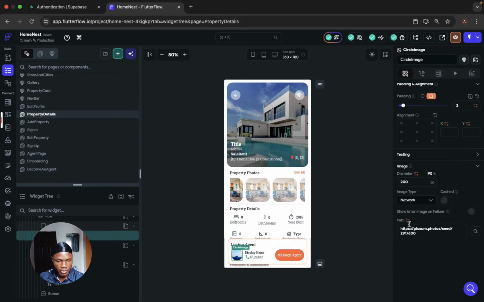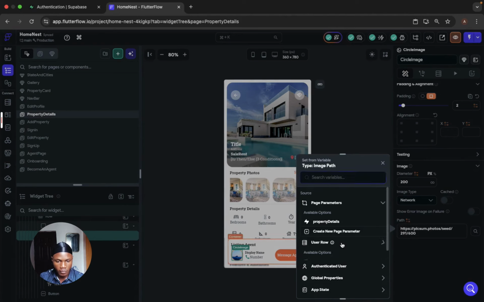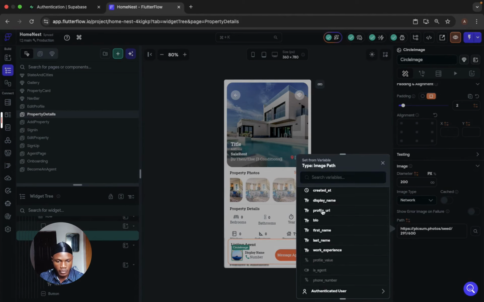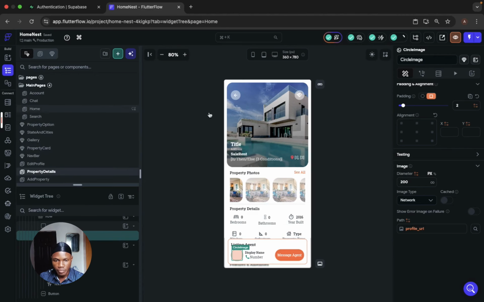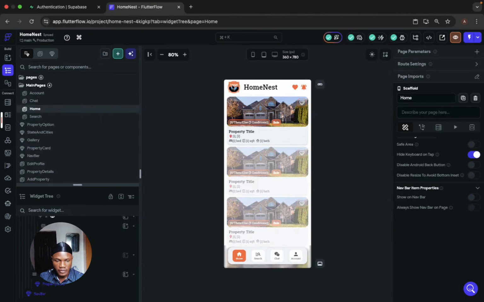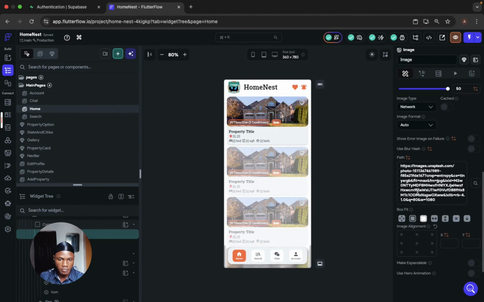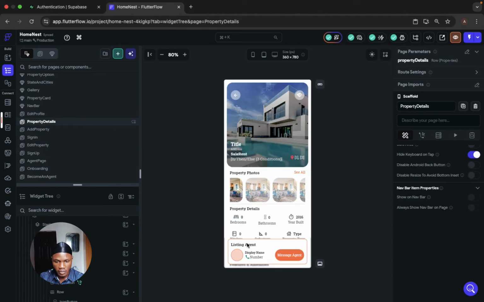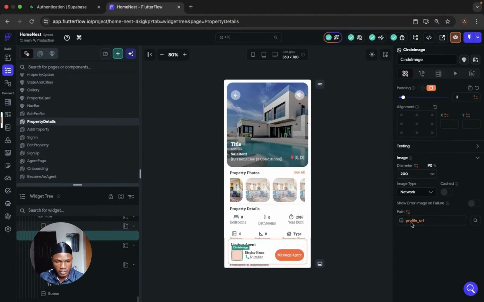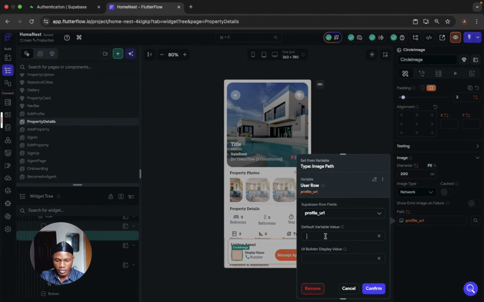And then this image should display the, so this should be the profile URL. So I can just go to my home page. So I'm going to copy this default image, then to my property details page. I'm going to give this a default variable value.